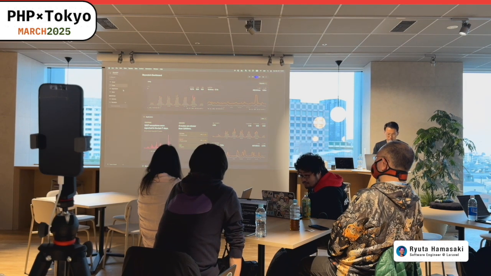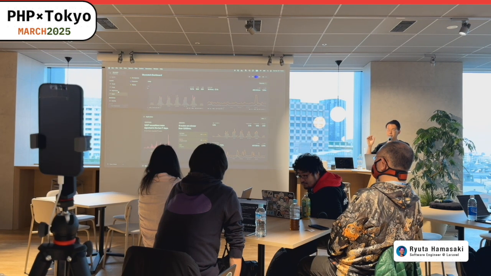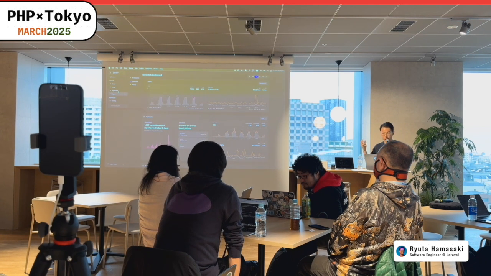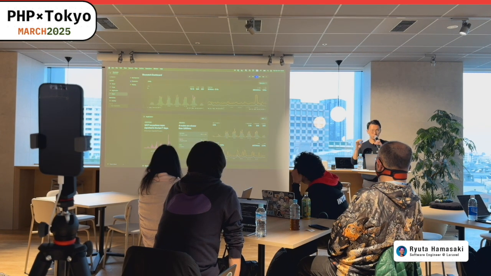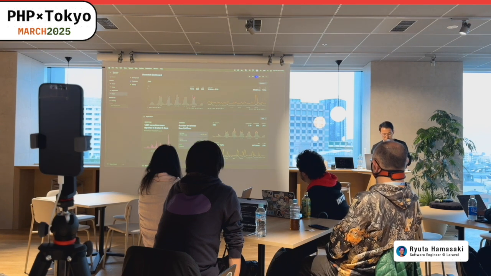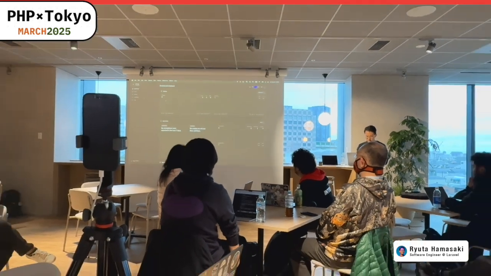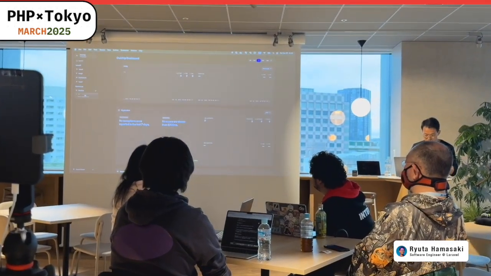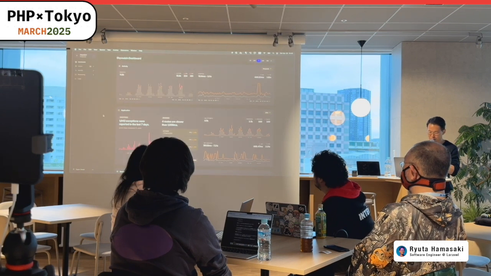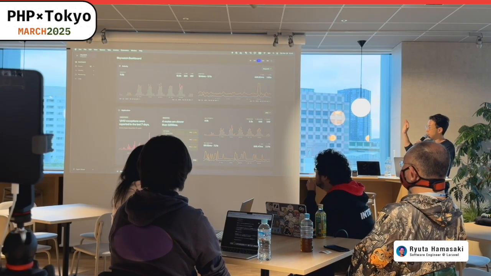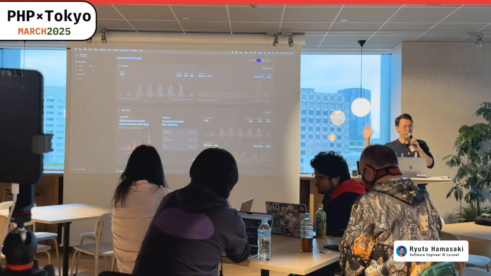Here you can have multiple organizations. Each organization can have multiple applications, and each application has multiple environments, such as staging or production. In this demo, I'm going to use the Skywatch application and the production environment. Okay, so this is the dashboard, and it gives you a high-level overview of your application's health.